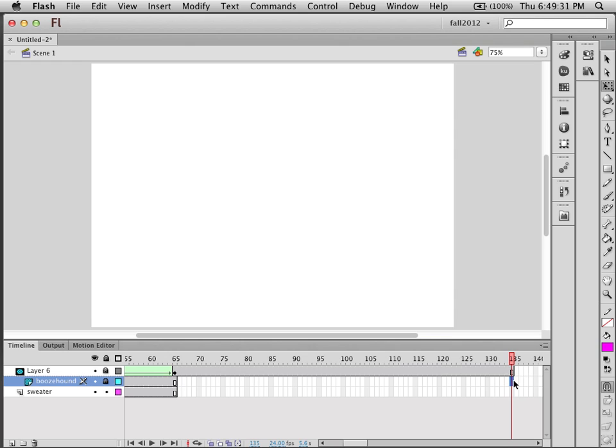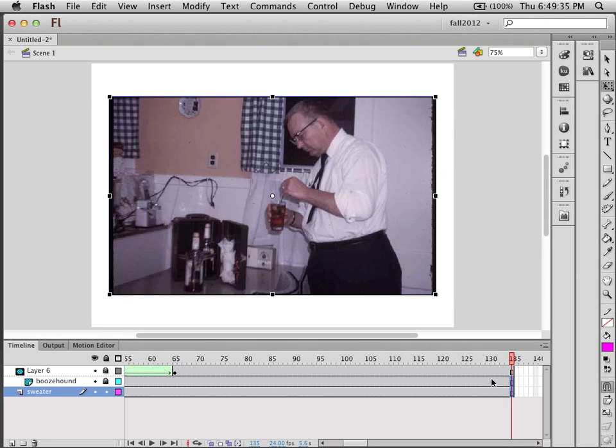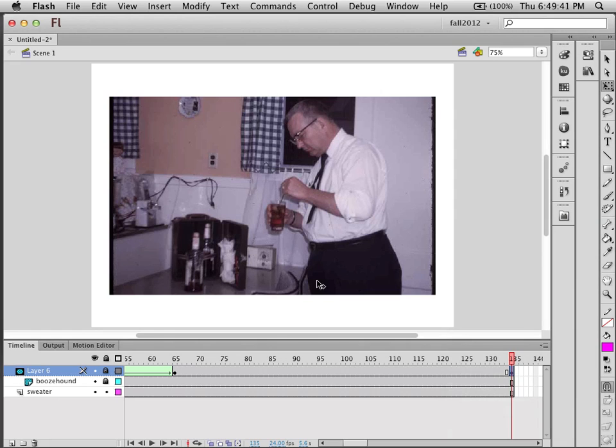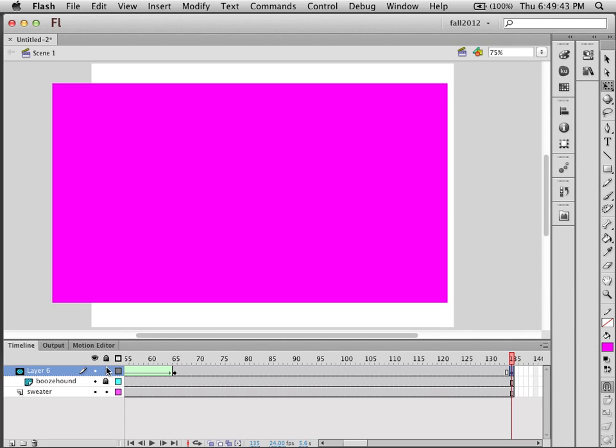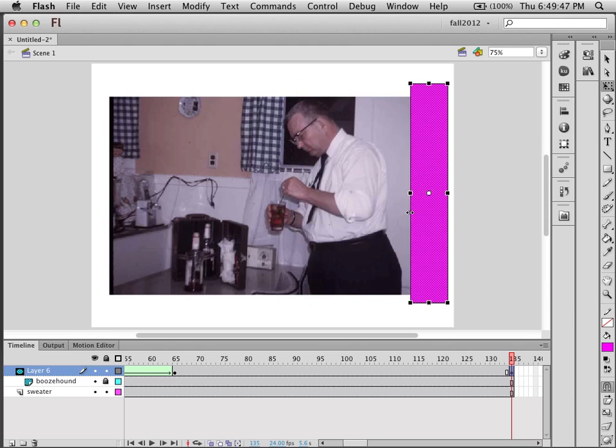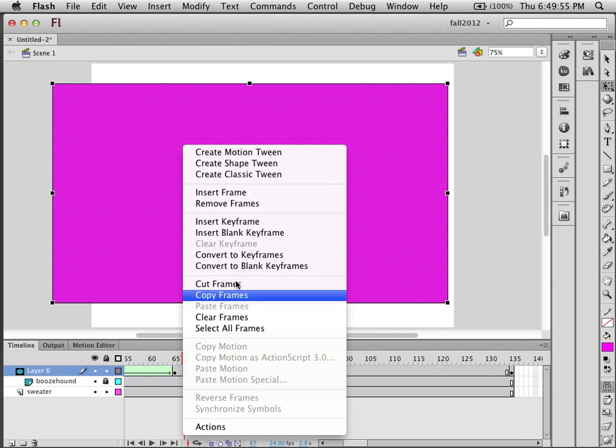Oops, somehow I didn't have these other ones selected. I'm just going to use a shortcut for that. Okay, we're going to insert another keyframe here, and go ahead and show this. And here what we'll do is take this side and follow it back over like so. Put on another shape tween.